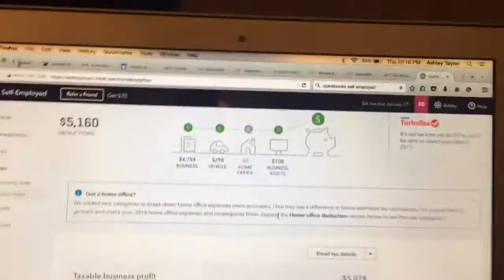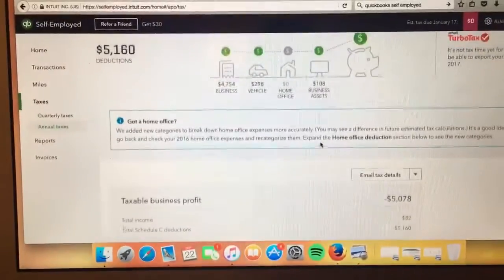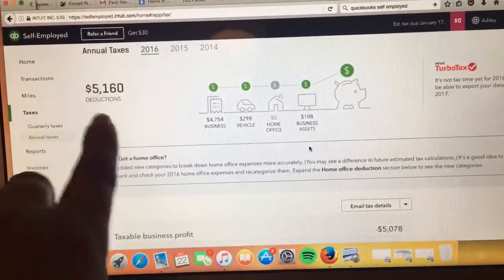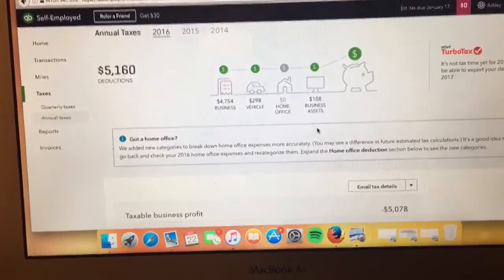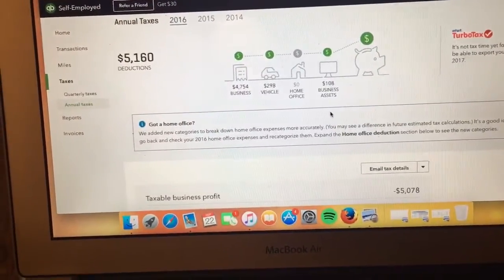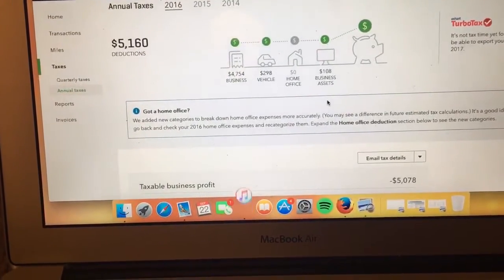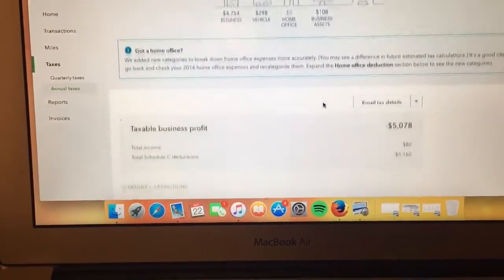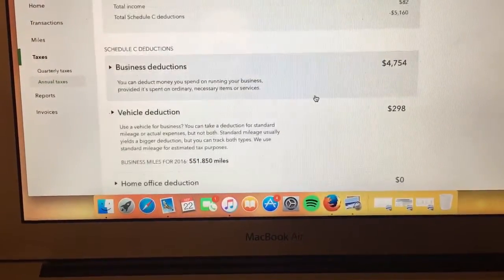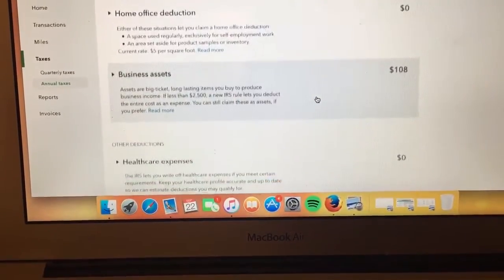And when that payment comes out of your account, QuickBooks automatically classifies it as business. And so it shows you your annual, so that's the estimated deduction as of now. And I think I started using this like March. And then it shows you all that stuff.